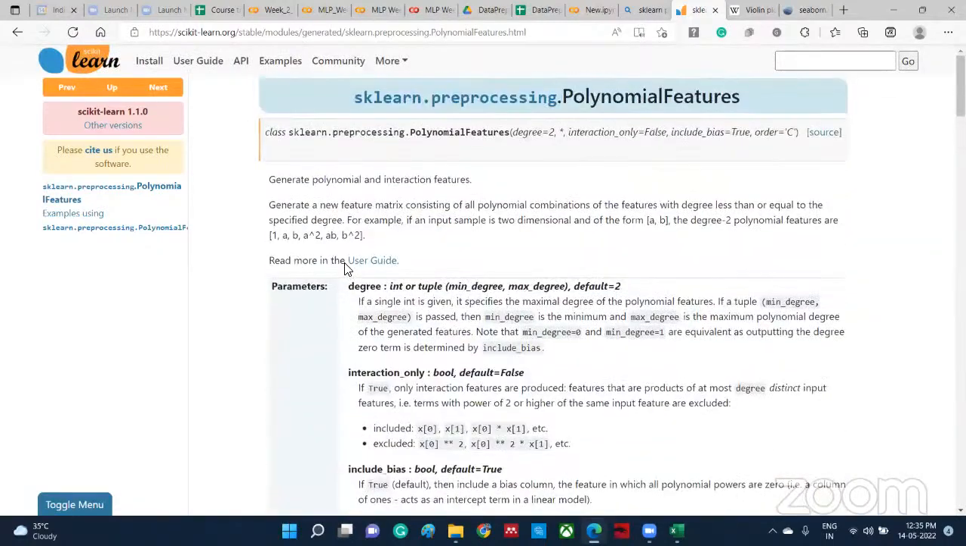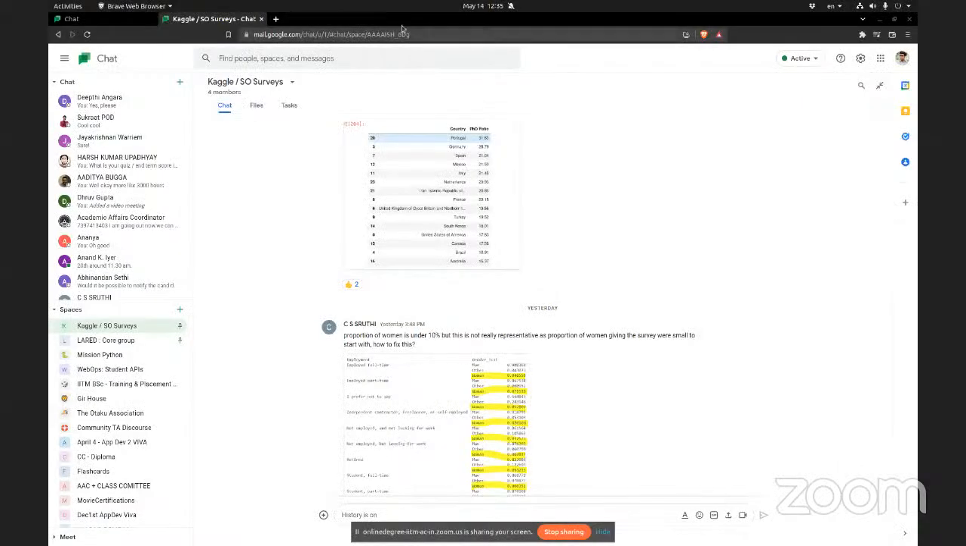There are some good examples on TensorFlow Playground which show why we need this. Can you share with us? May I share my screen? Yeah, please go ahead. Okay, is my screen visible? Yeah, visible.